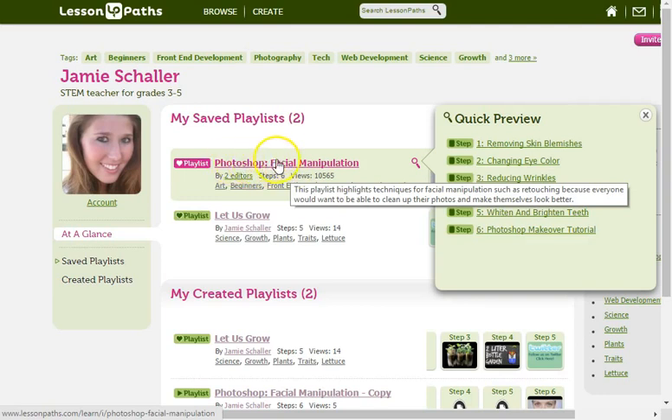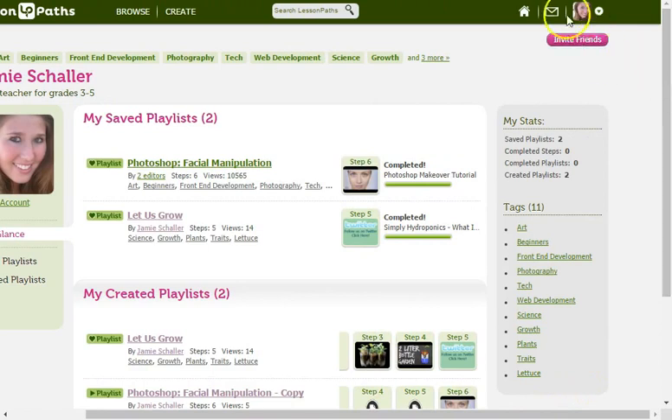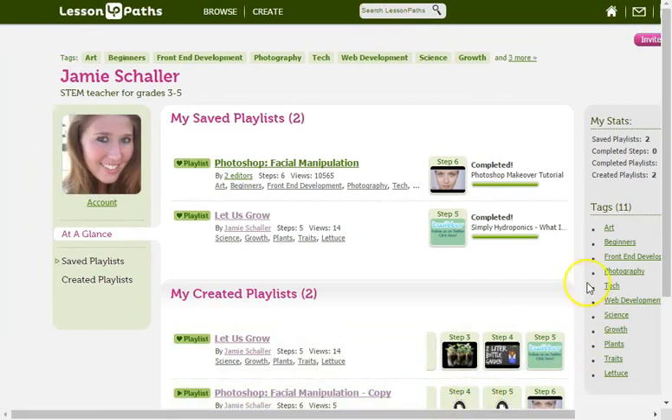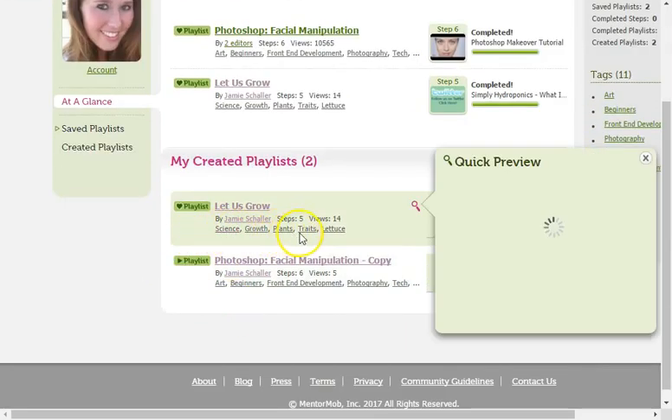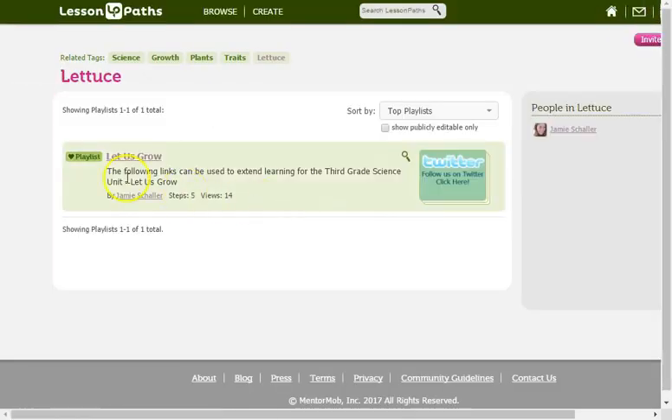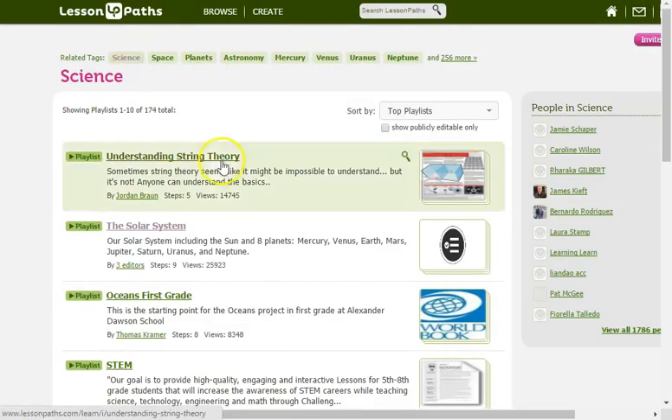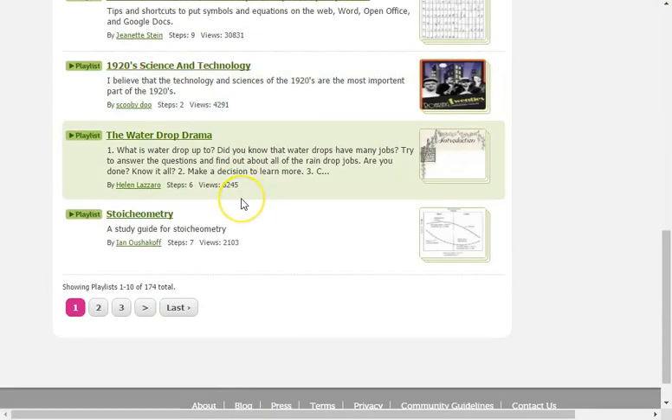For example, here was a Photoshop one that I thought was pretty cool, so I saved it for myself. There's an option to send messages to other people, invite friends, or go back to your specific playlist. You can search different things, and overall you can check the tags on the side as well. You can add your own in as well. So if I click a tag labeled lettuce, here's my specific one. I'm the only person who has tagged that. But if I click science, you'll be able to see a ton of resources.